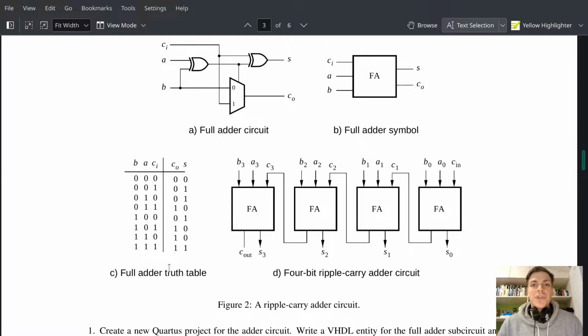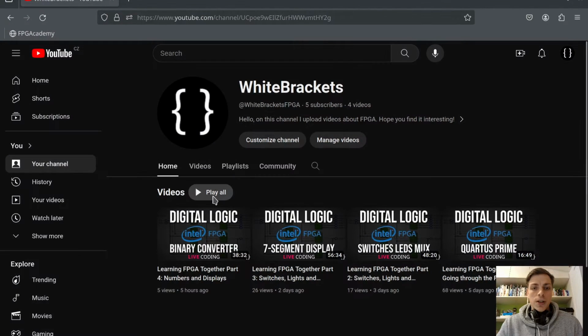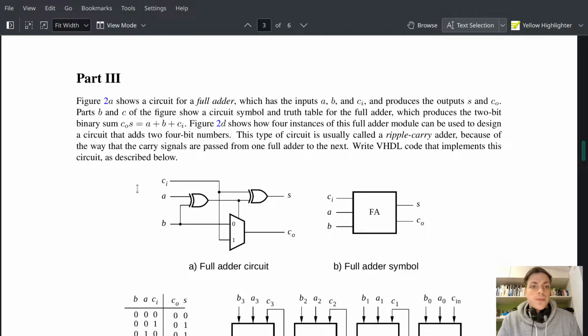Hey guys, today we'll continue in our series where we go through the courses in FPGA Academy. Today we'll try to implement this design. This design is part 3 in the second lab. If you haven't watched the first part and second part, you can watch them on my YouTube channel. And today we will continue with part 3.